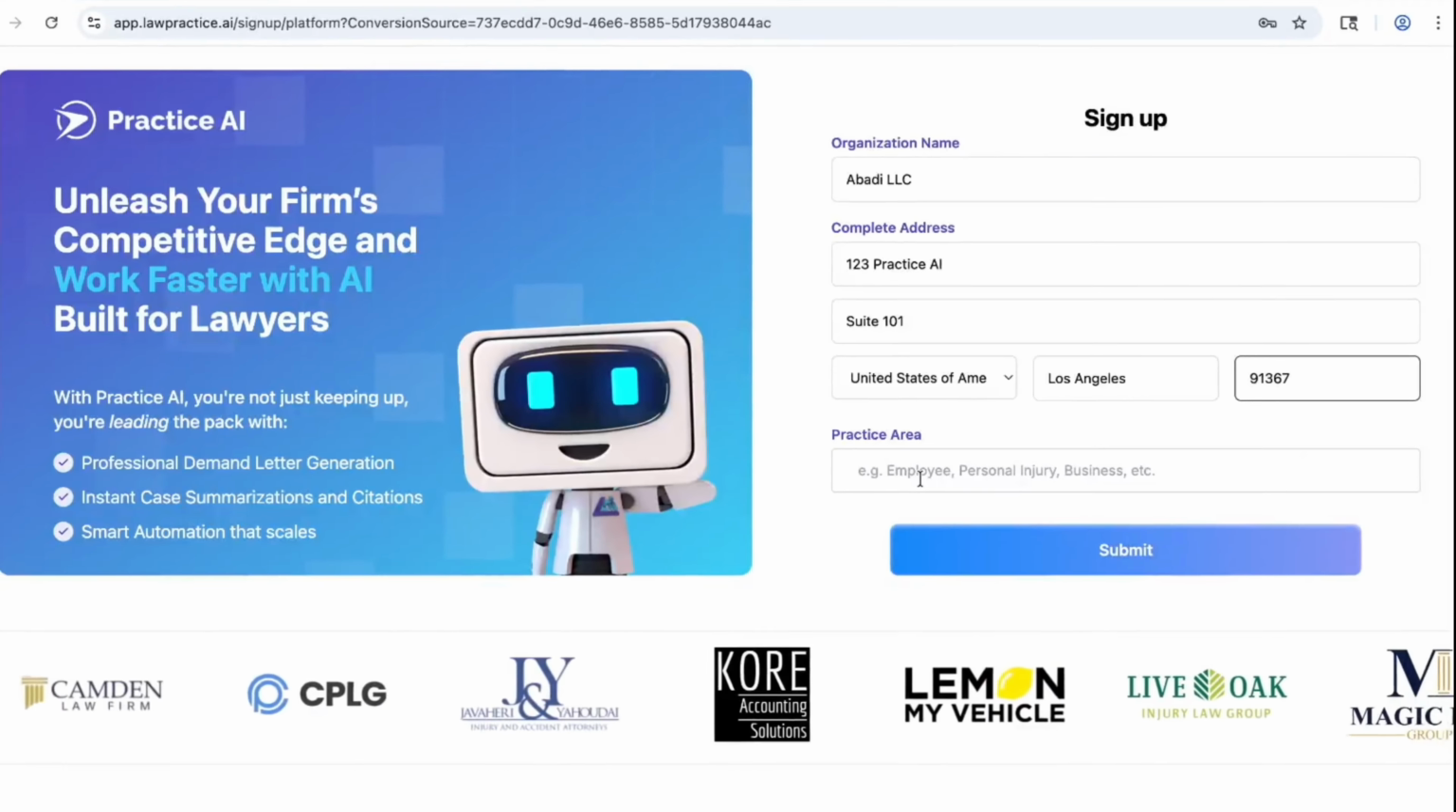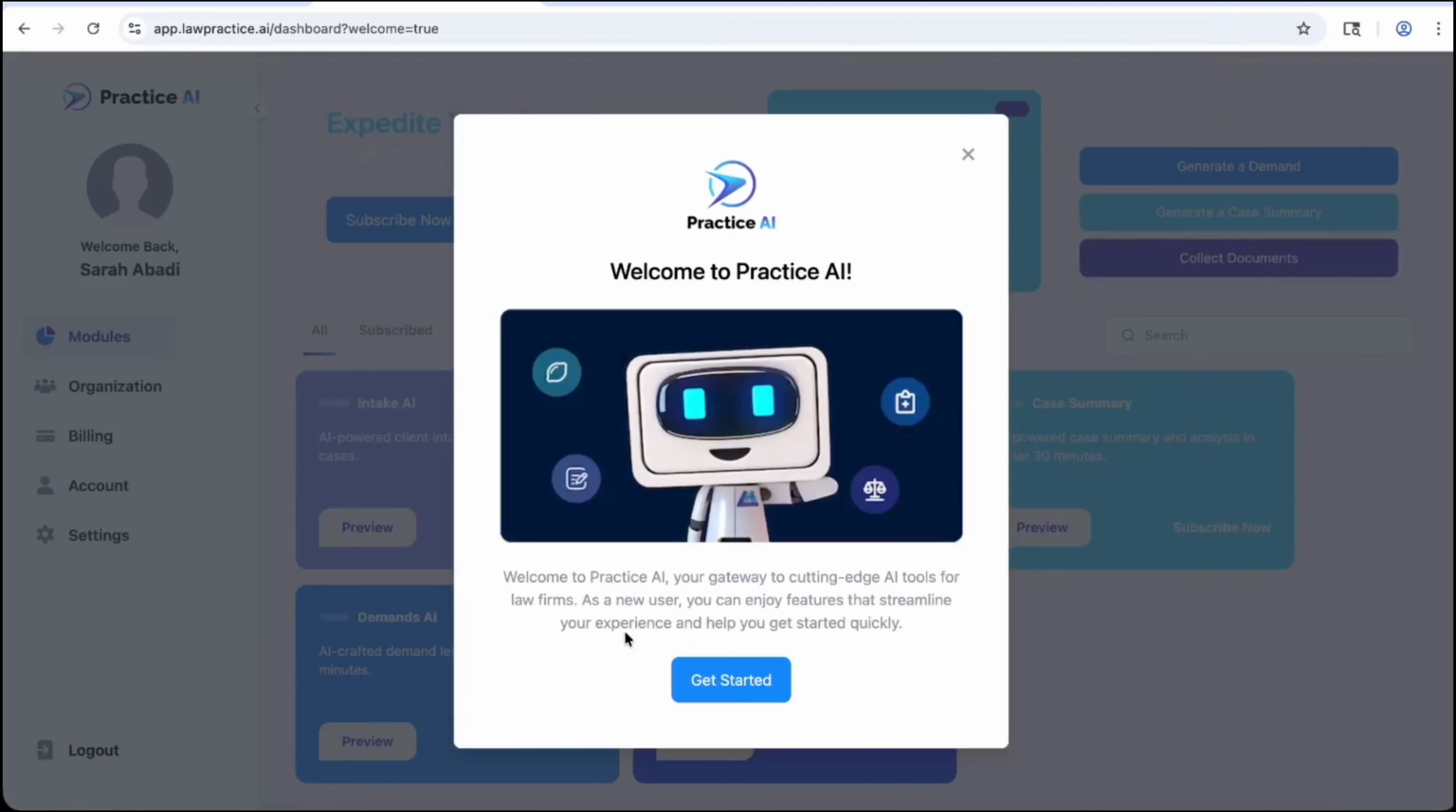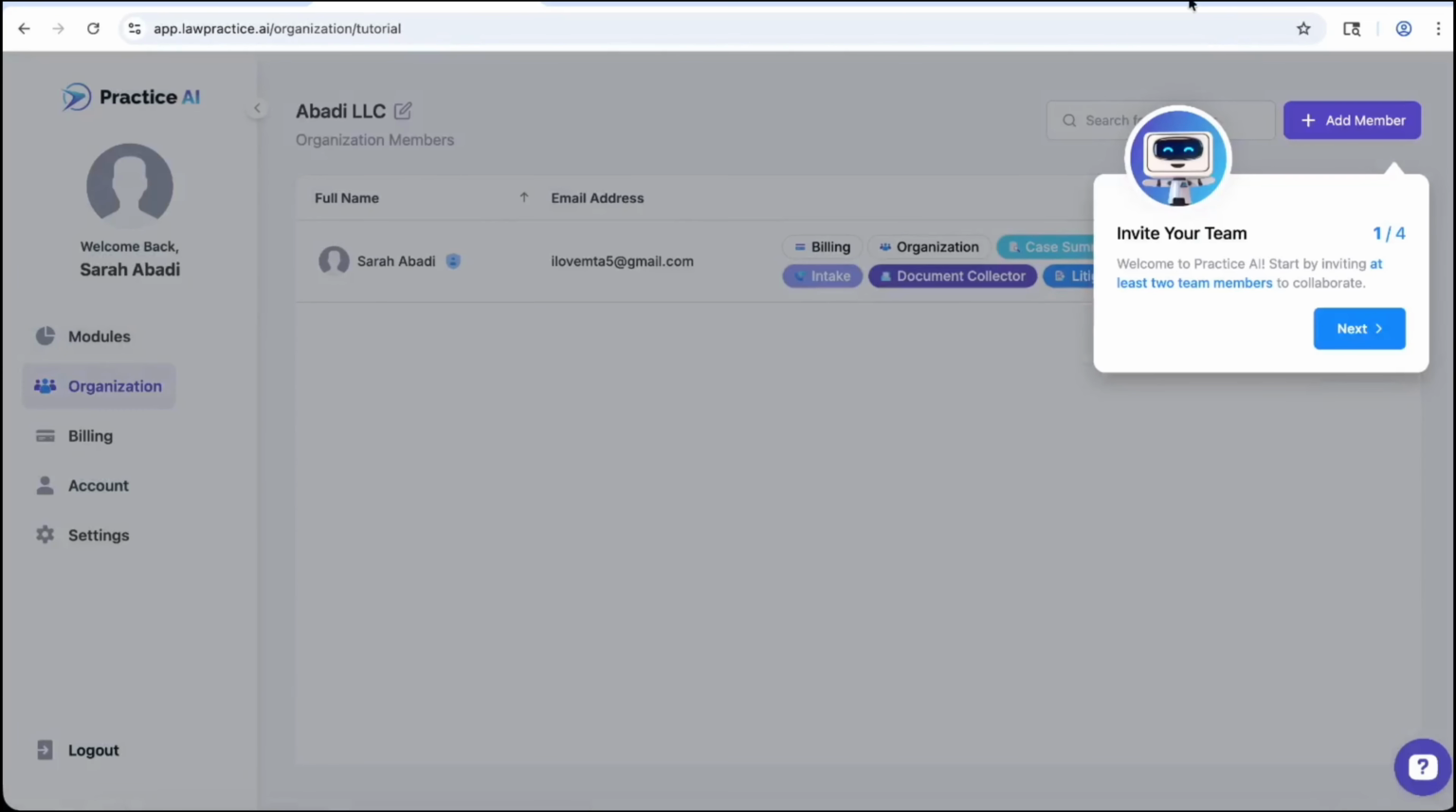Okay, then here you input your practice area. So let's put personal injury. You can put multiple if you like. We're just going to go with that. And it's as simple as that. Took less than 5 minutes, and then you're all ready to get started.